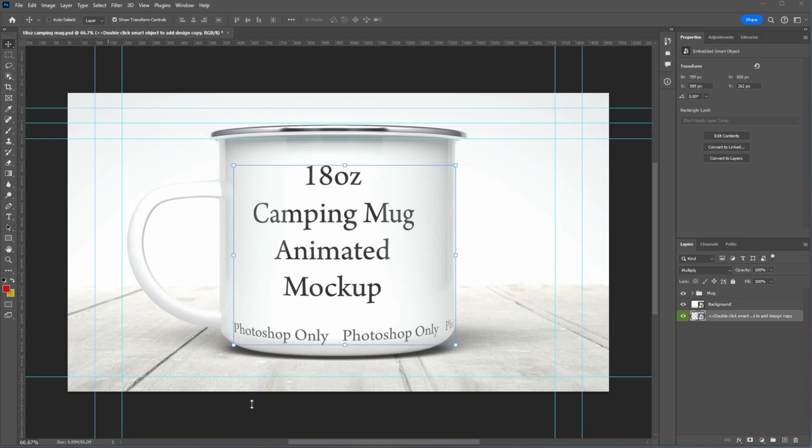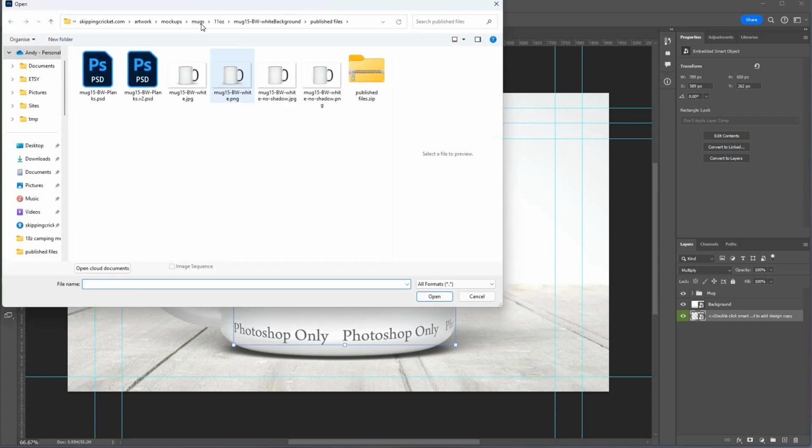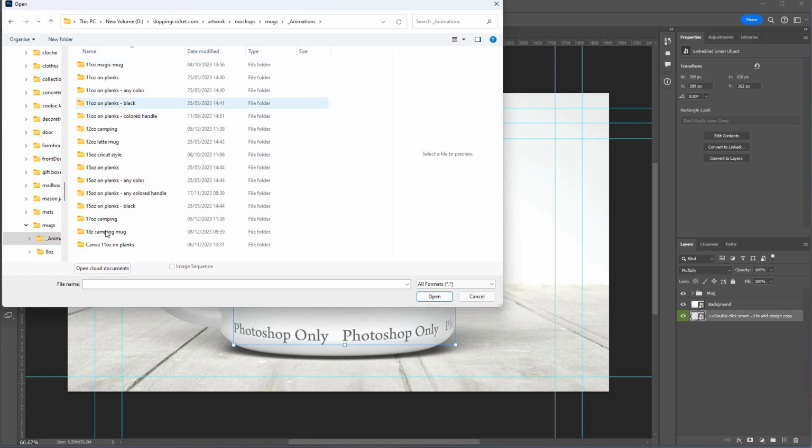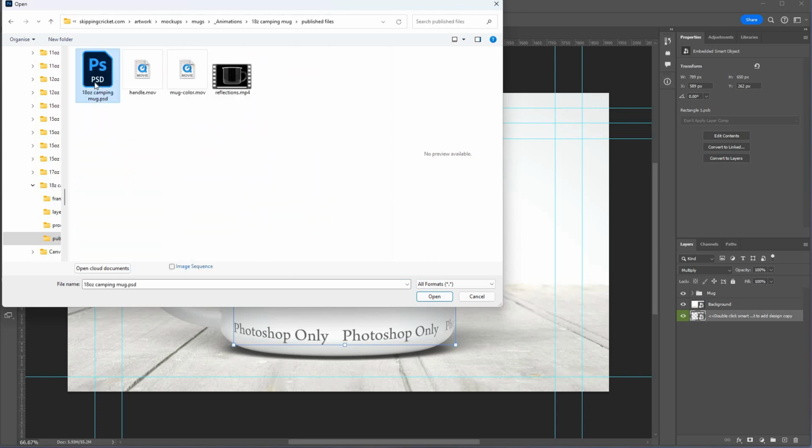Here's a run through of the 18-ounce camping mug animated mock-up. When you get the file off the cloud, make sure you get all the files together. There should be a PSD, a camping mug PSD. There's a handle movie, a colour movie for the mug, and a reflection.